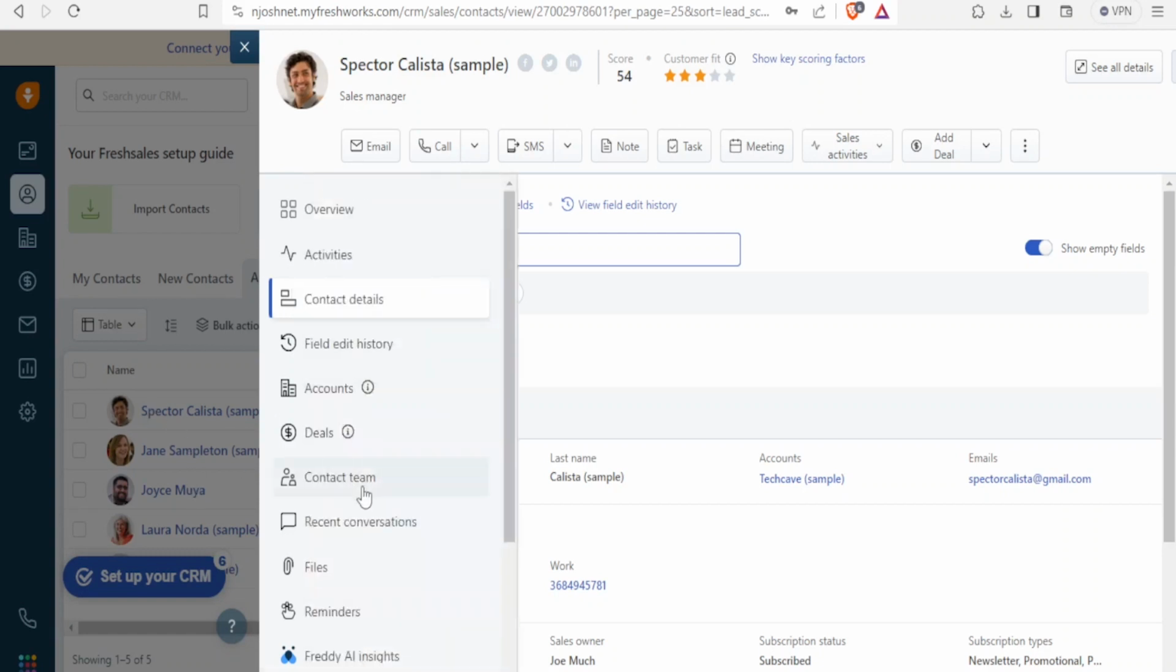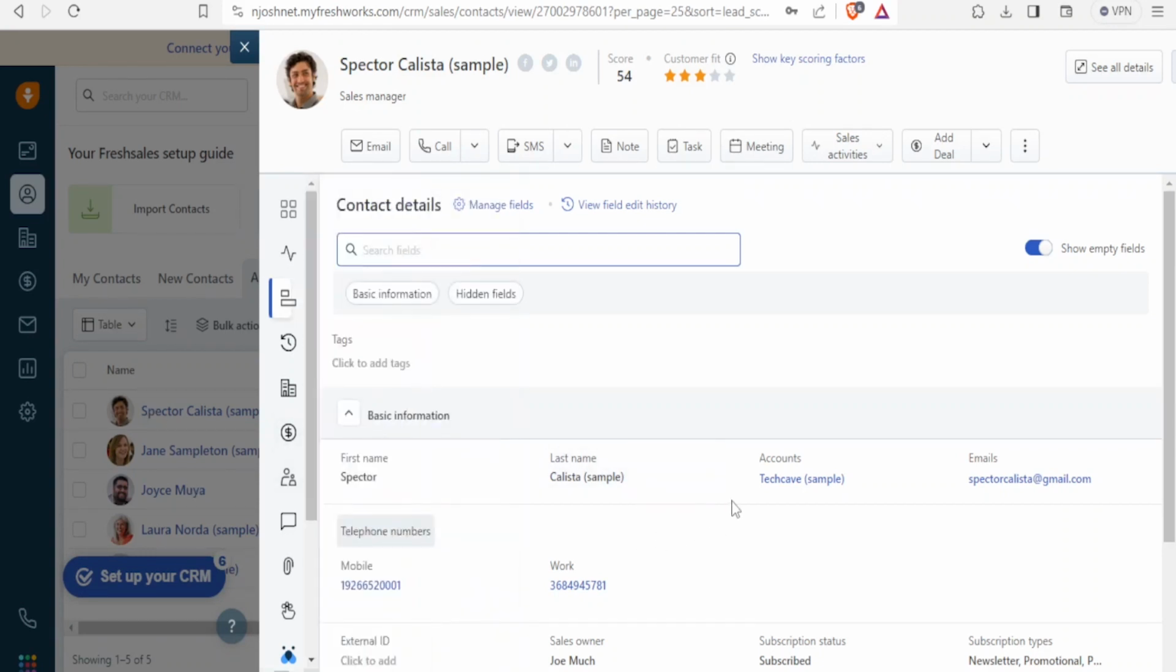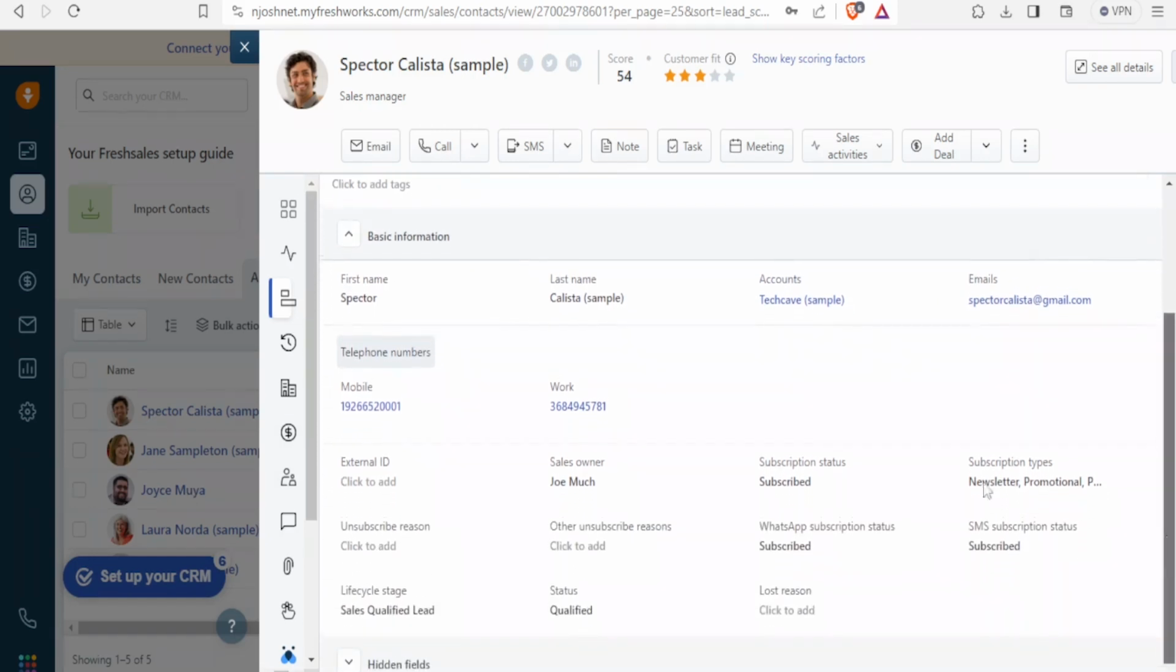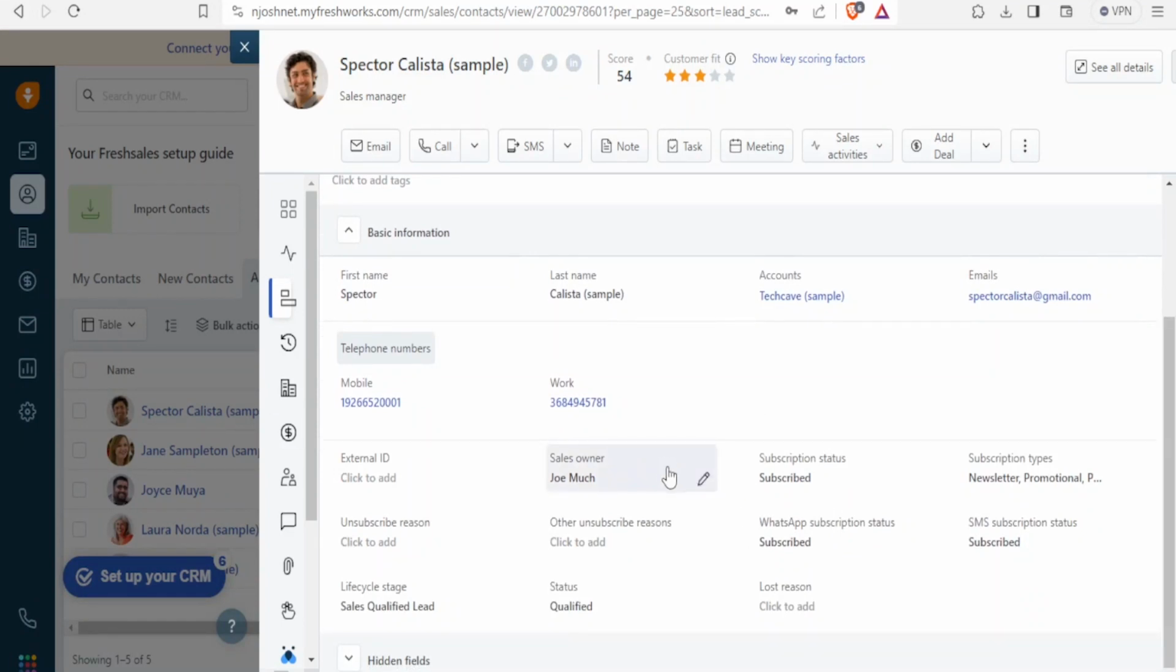Notice we have his name, account type here, we have the email, we have the mobile number, we have the work, we have the external ID, and all these details. So that's where you view all the details about your contact.